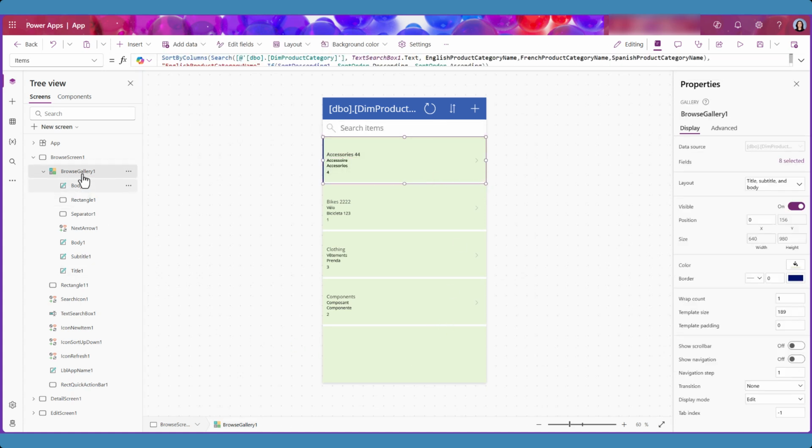So that's the main item that's on the first screen, and its property for the items is set to the same table that we gave it as the data source.